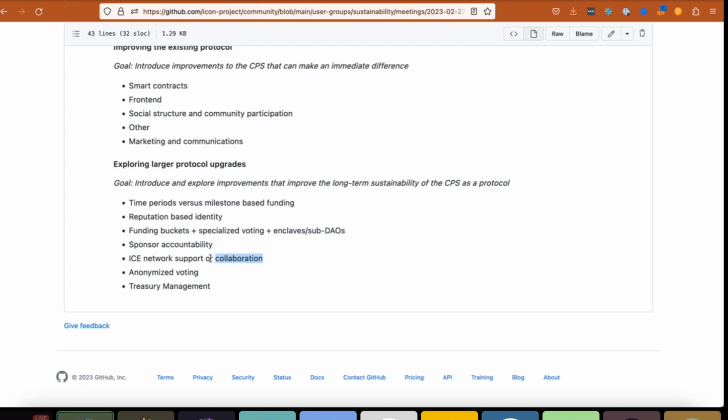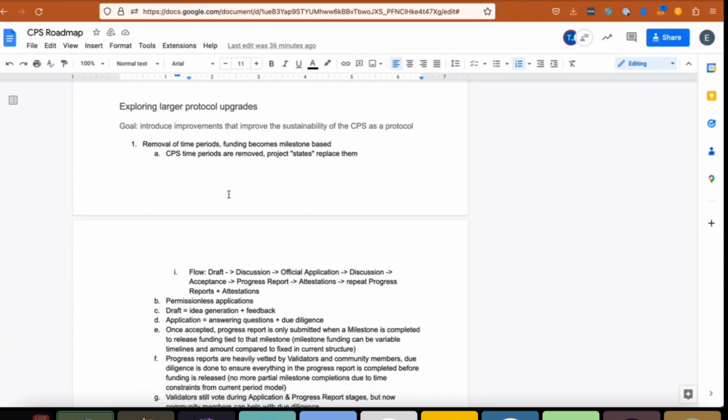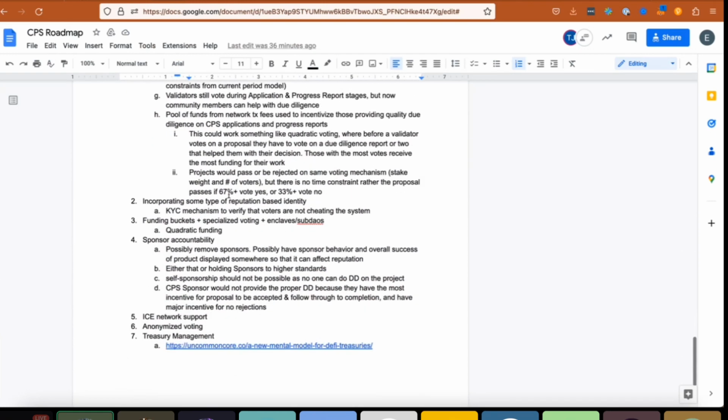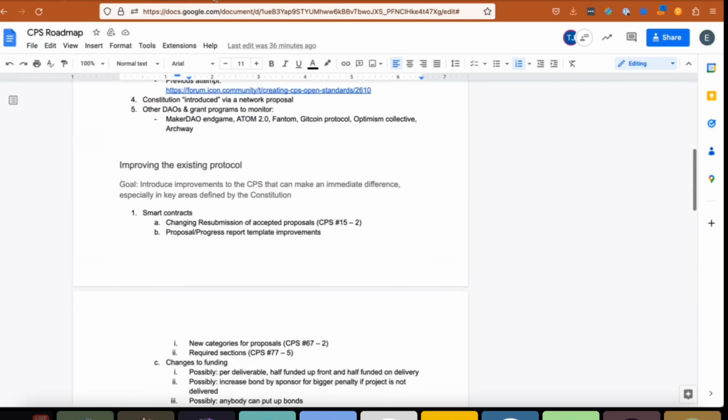Things related to ICE Network, which may or may not be relevant to this. Things like anonymizing voting, potentially to allow people to vote in a more comfortable way, and then general comments on treasury management. And then again, I've got this working document here and some of the ideas that TJ and I have written up so far, and I will share this document with everybody for general viewing and comments after this.